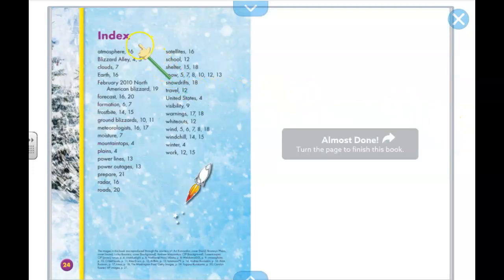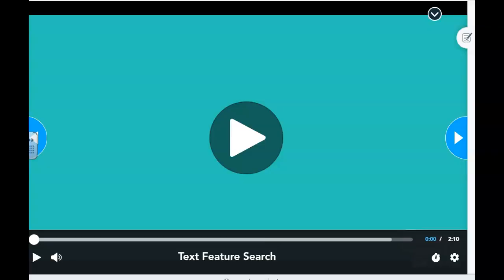All right, and here is the index. We haven't talked about the index yet, but we do have an index we are going to learn about. All right, now your activity is going to be in Nearpod. All right, first you're going to have a video.